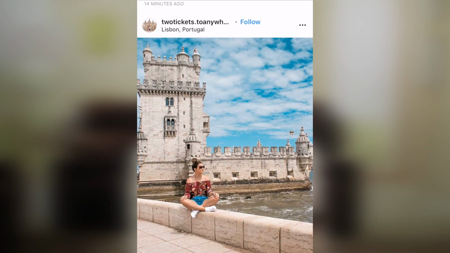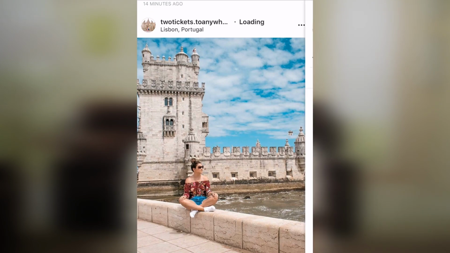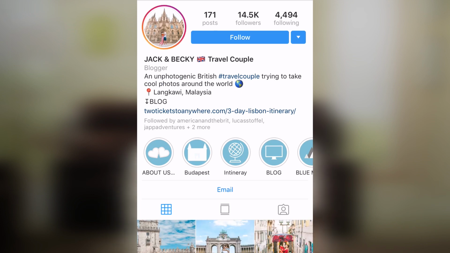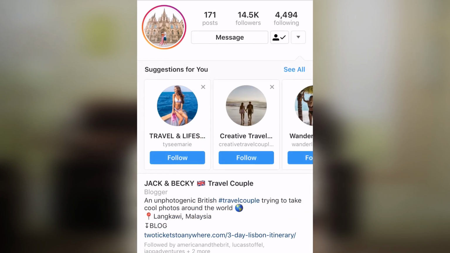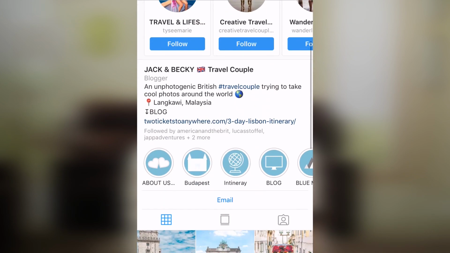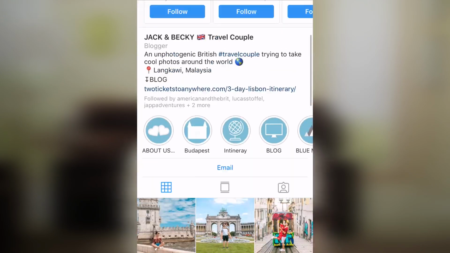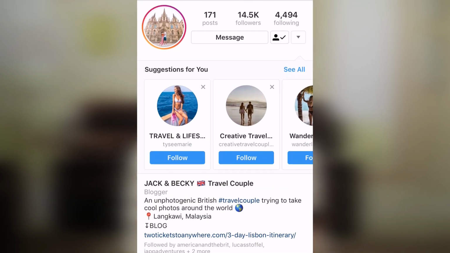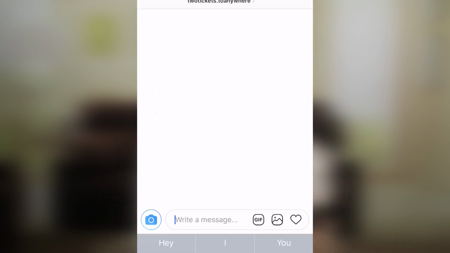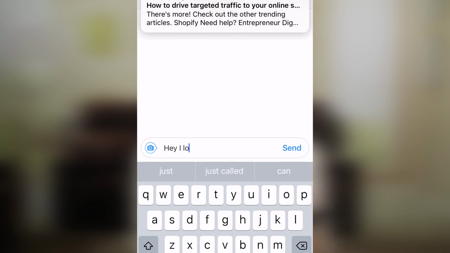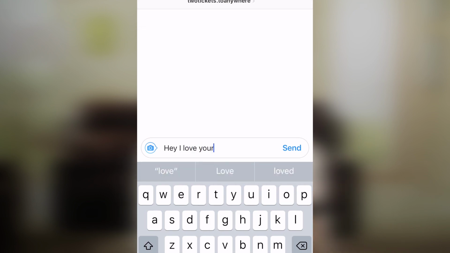Now, 2 Tickets to Anywhere is the poster of this. I would happily follow them. And they've got a story. Check it out. They've got a story, which means they are using Instagram on a regular basis. So what I would then do is follow them and then send them a message. And I would say, hey, I love your profile. My name is Marianne, and I am a fellow travel blogger.